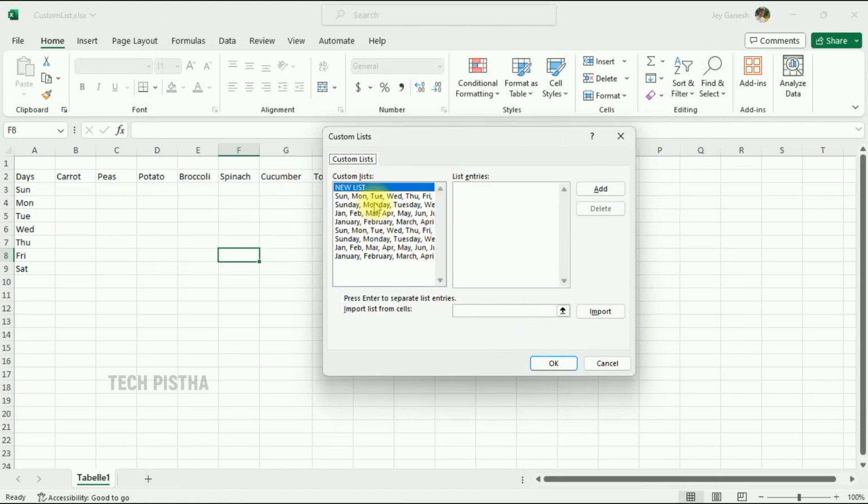Here you can check it out, it already has some custom lists. So you can also add a new custom list by selecting here. You can directly click the Add button to add the list. But we already have a list, so we can use this list as a custom list.